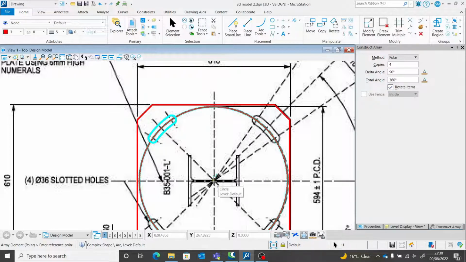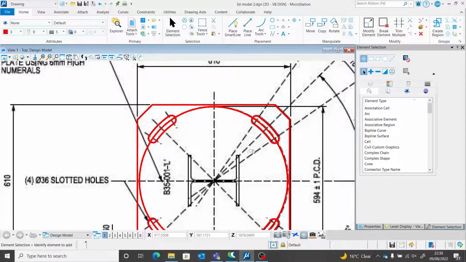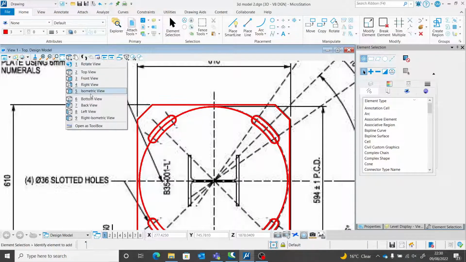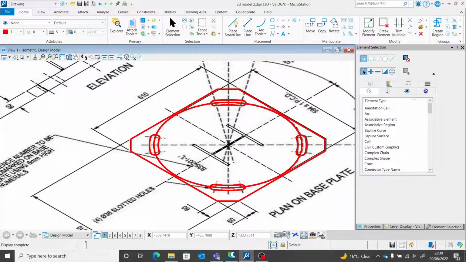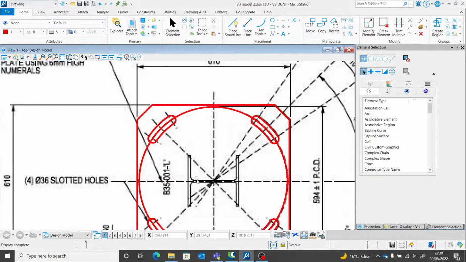So I'm gonna click somewhere in the middle. You have 4 copies of them. Perfect. So again, just to double check if they're all in the same plane. Yes, they are. Good. So now the last thing we need to draw is the I-beam.